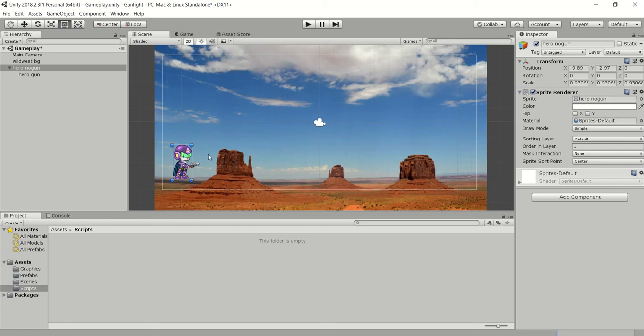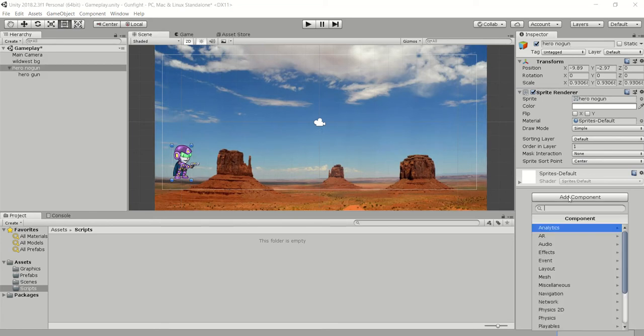Okay, once you have your first character in the scene, what we want to do is select him and then give him a script. So the script gives him code basically to control him or do whatever it is you want to do with him. So we're going to go down and take new script, and I'm going to call this move character.